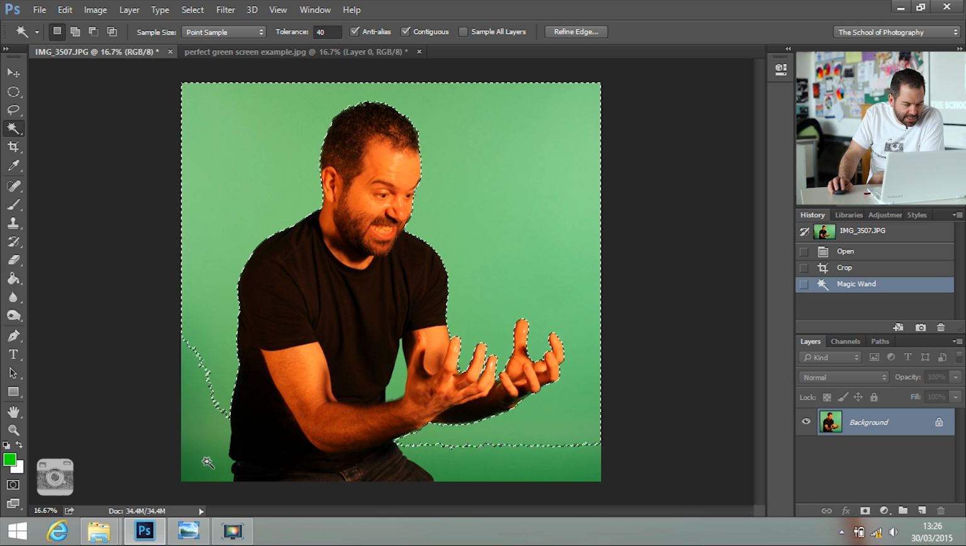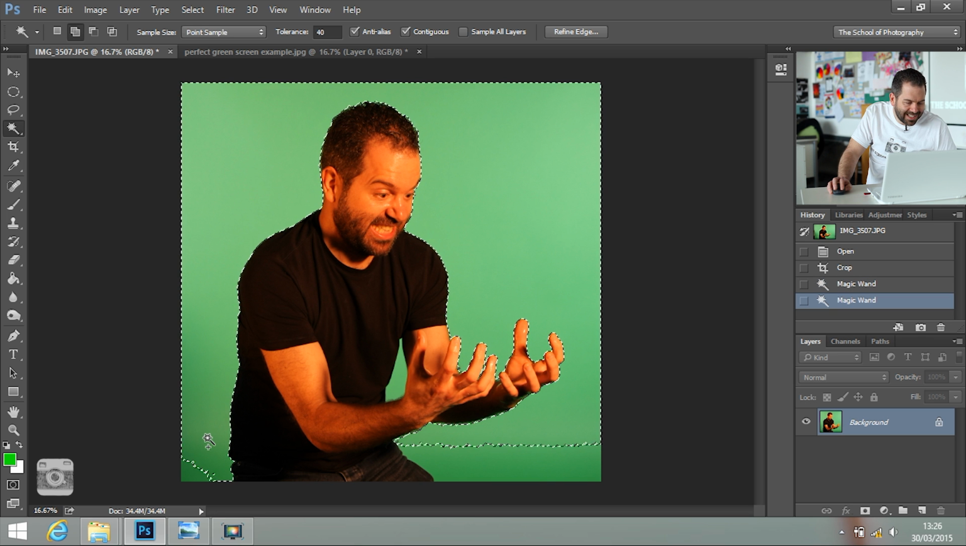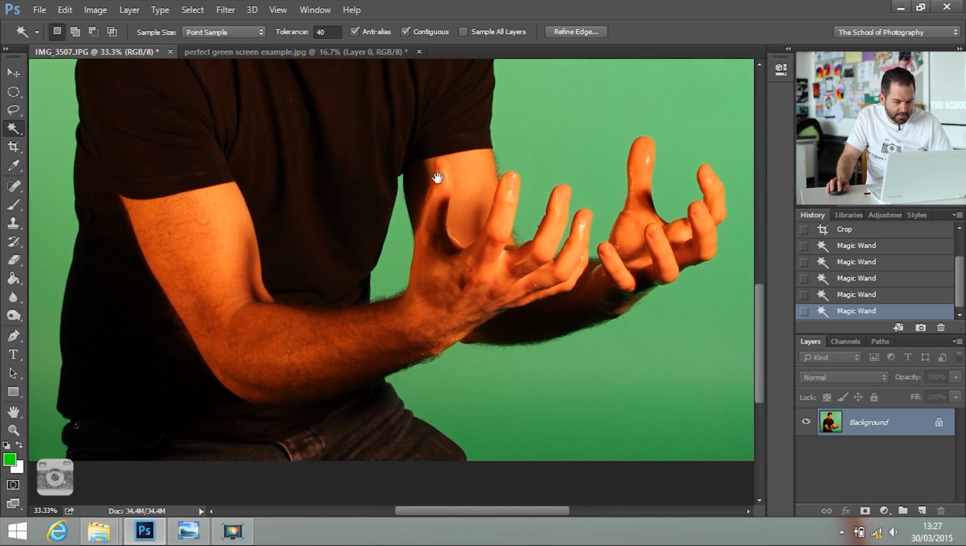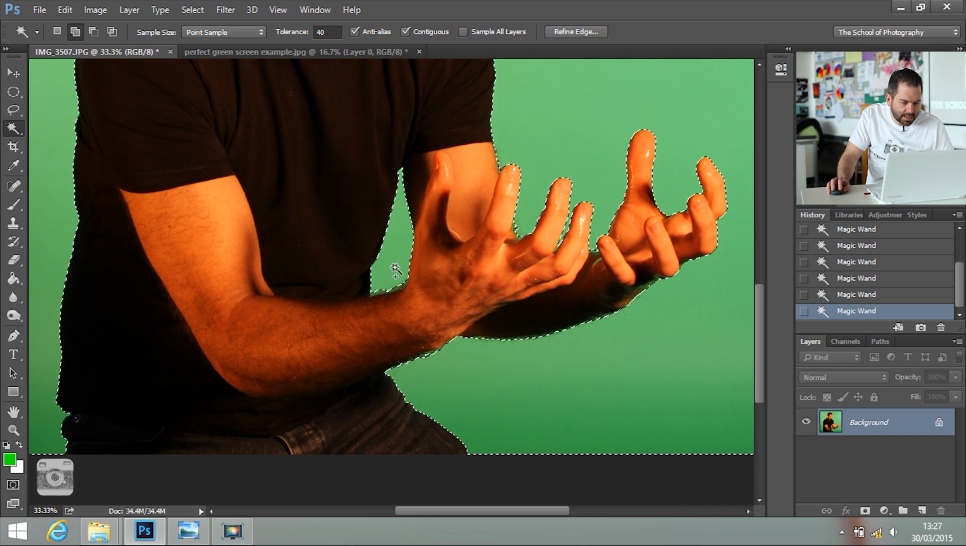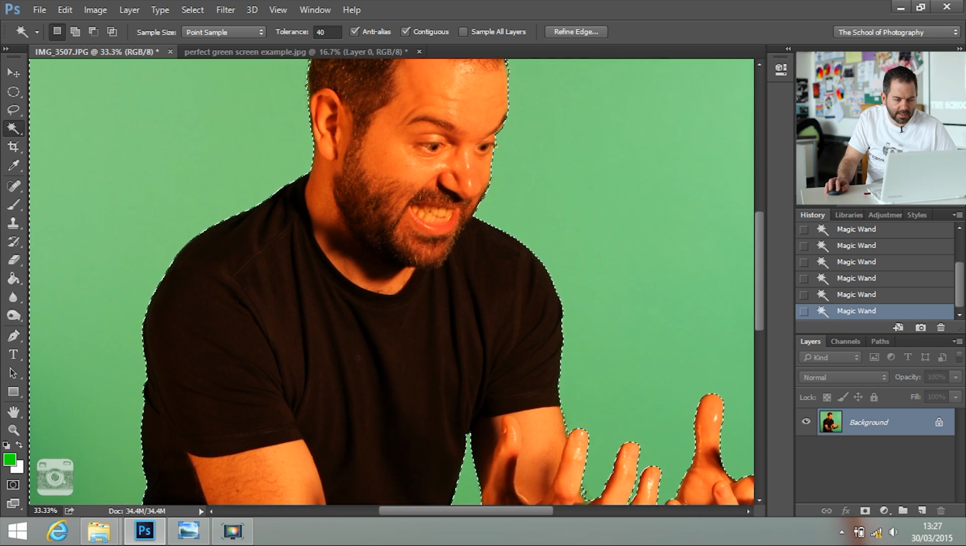and you can see here it's missed bits off, here and here. Now you need to add selections. So you hold down the shift key and you can see a plus sign coming up on my magic wand tool. Hold down the shift key, click again, and it selects that color as well. Click there, click round over there, and then all I need to do is select this middle bit here. I'm going to zoom in a little bit. Hold down the shift key, add the selection. Okay, so now we've selected all of that green screen.